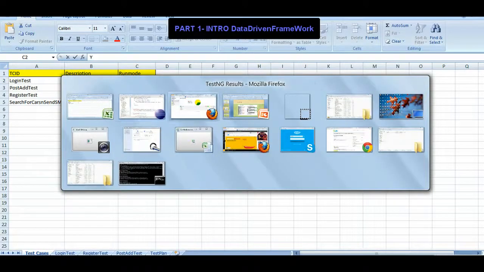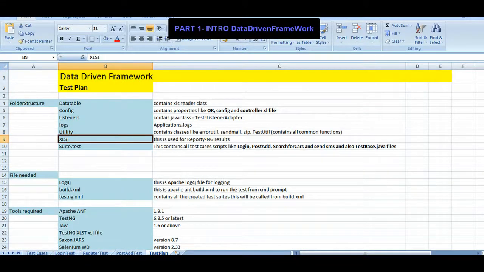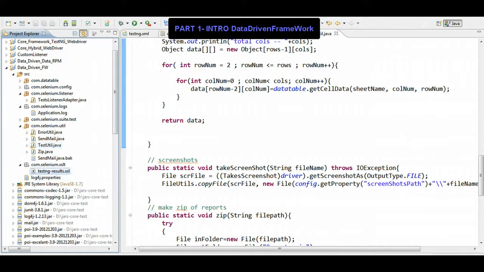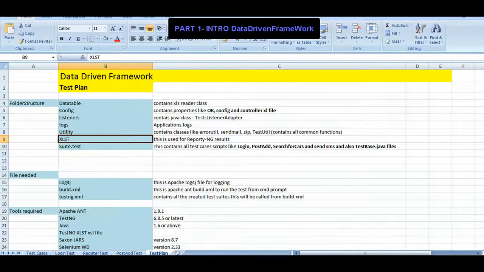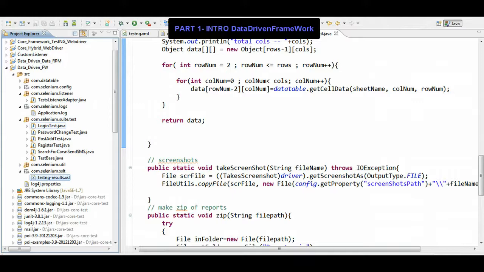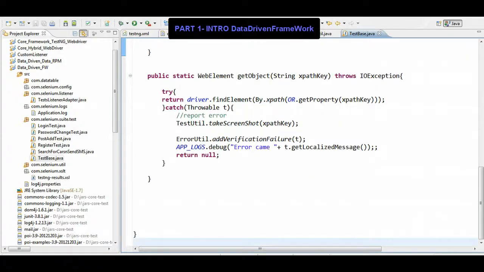Once this is done, we have ExcelT reporting also. I told already, ReportNG or ExcelT report, both are the same. We're going to create that in a separate package, and we're going to use this XSL reporting. And the suite test is where our core business tests or use cases reside. We create a test base class and we initialize all the properties. And we're going to write all our use cases.